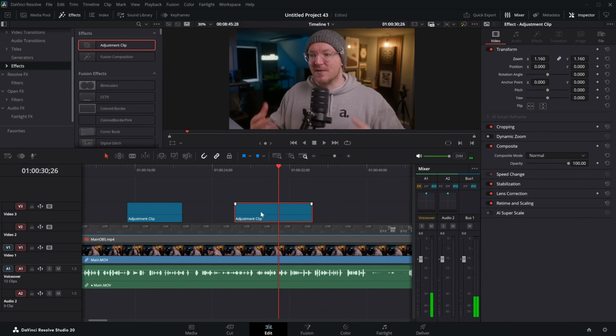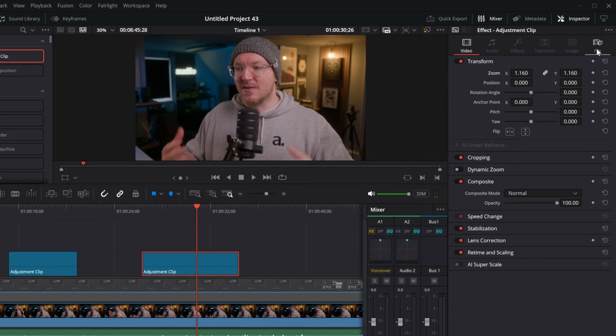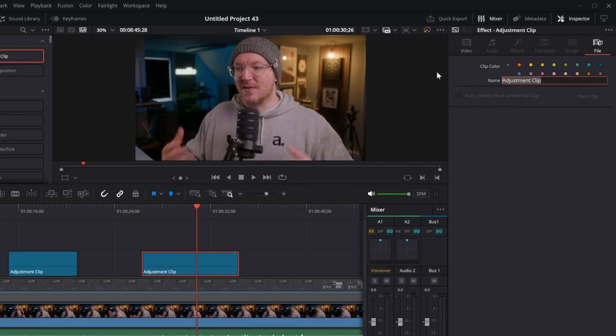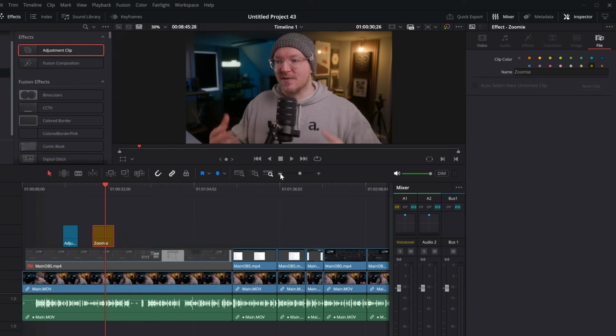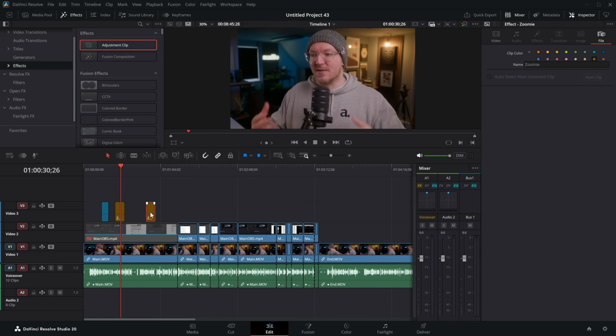it's already done. If you give them a click, open the inspector once again and go to File, you can actually give these a name. I'm going to call this Zoomy. So then you know exactly what it is. And once again, same area, you can set this to be a different color. So really quickly from a distance, you know where all of your punch-ins are.